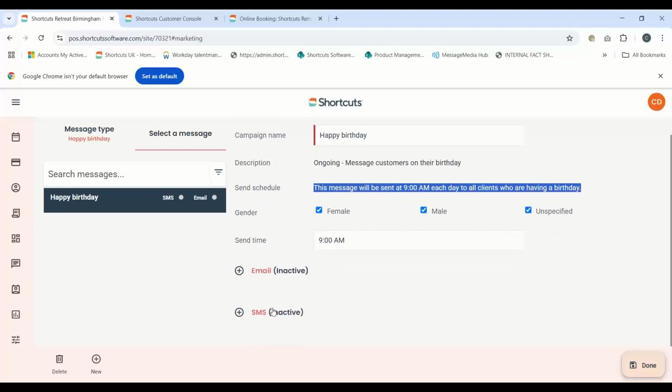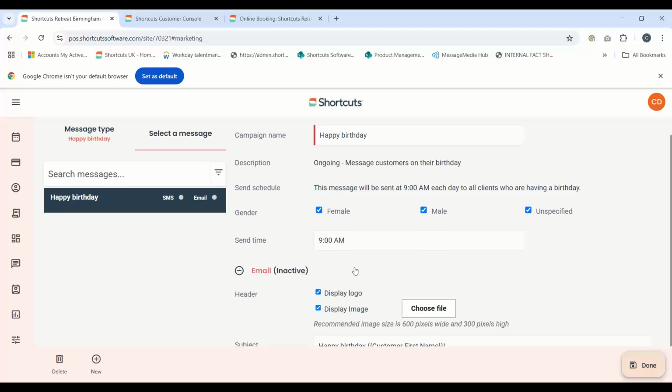Underneath, you can see we've got the two different platforms to send this out. It can be sent out via email or SMS, or quite simply both. So we're going to click onto email.